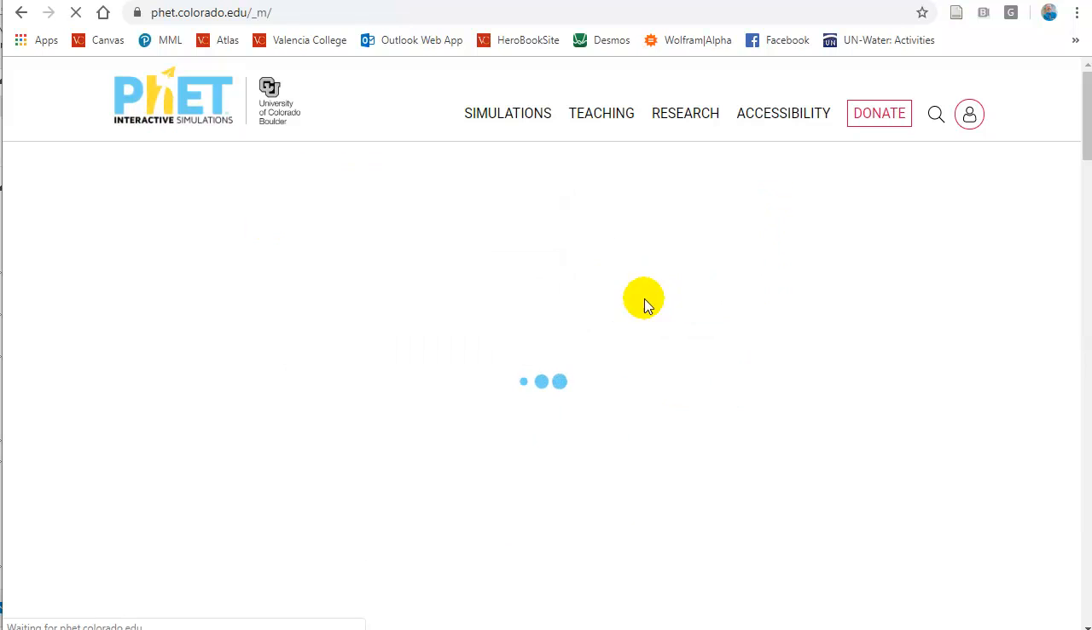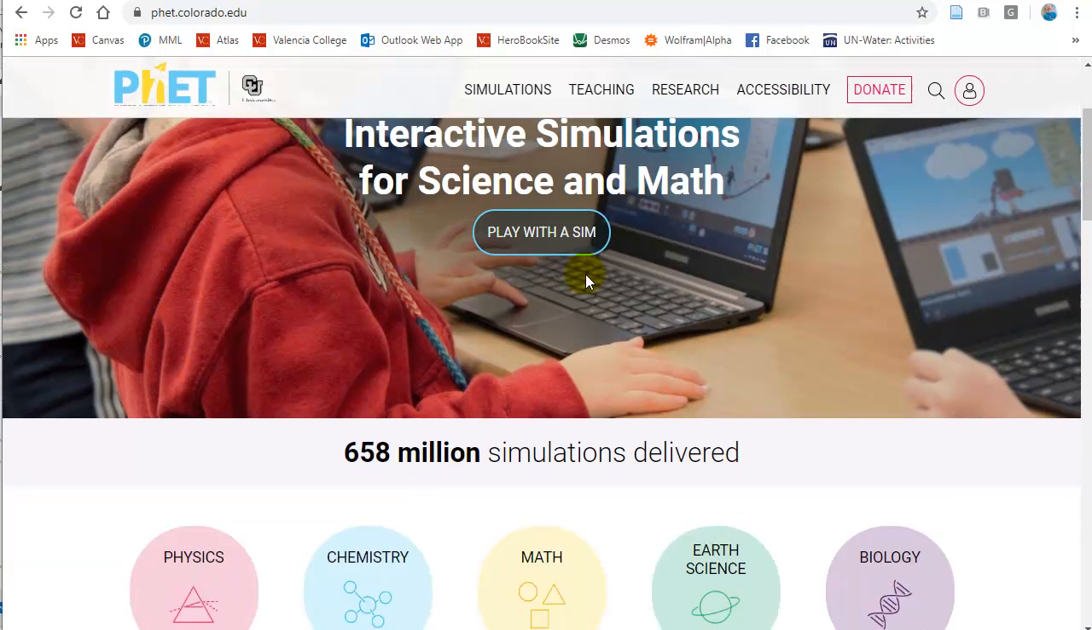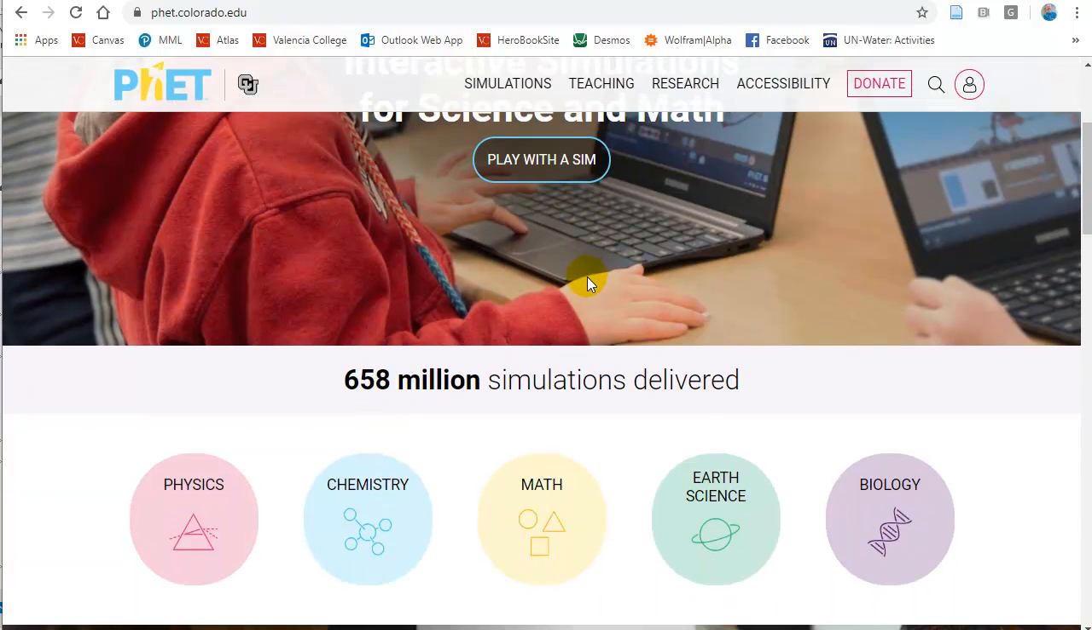So in summary, the phet.colorado.edu website is a huge resource of interactive and exploratory simulations for many STEM topics.